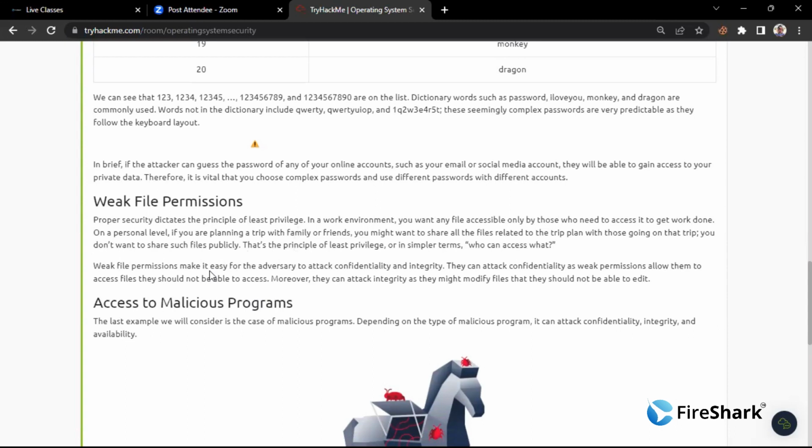So weak file permissions basically refers to improper or inadequate access controls set on files and directories, which can lead to unauthorized access, data breaches, and other security risks. In a work environment, you want any file accessible only by those who need to access it. So you will set the permission level, right? Like admin can access the whole portal, and the employee can access only the employee portal. He should not get the access of the admin portal, right?